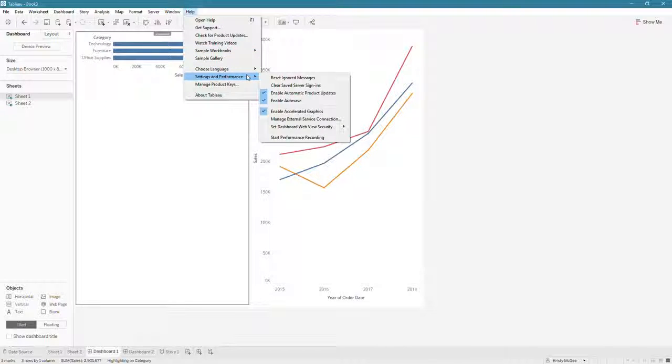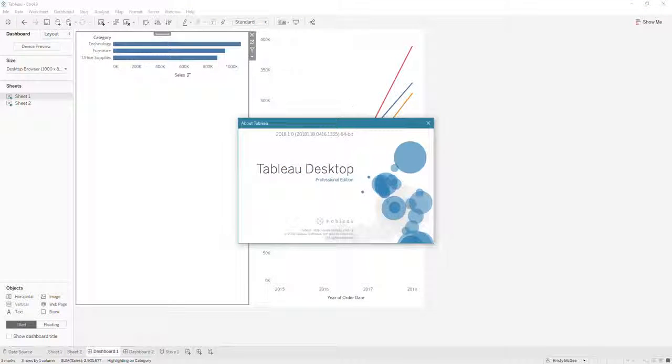You can watch training videos, all of this. This is also where you would start performance recording to check queries and to check your performance on the dashboard before you publish. And you can see what your product versioning is.